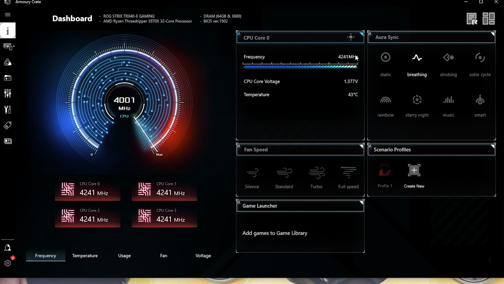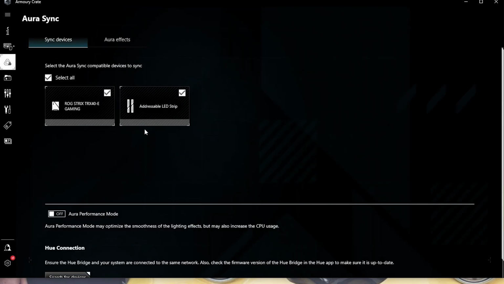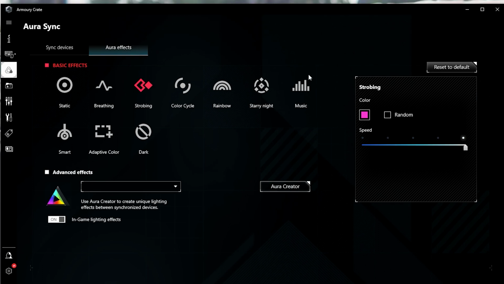To get a little bit deeper, instead of messing with it here, what you have to go to is this triangle looking thing, which is Aura Sync built into Armoury Crate. So when you go to Aura Sync, as you can see, I do have addressable LED strips, which are practically the fans. Then I have a ROG Strix gaming motherboard. So we're gonna go to Aura Effects here. So as you see here, we are on strobing mode.